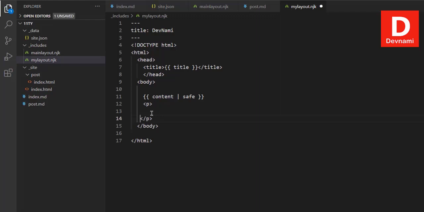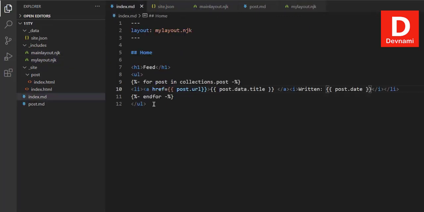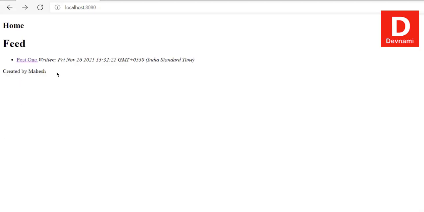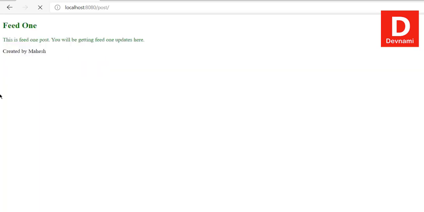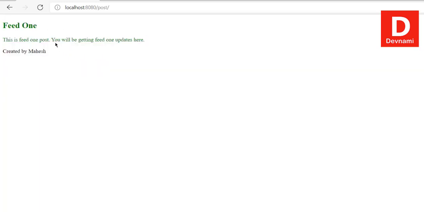So what we will do is, within this paragraph, I can add, let's say, "created by", then add site.author.name and save this, right? So my layout will be called by my main layout, and then it should appear under this index, right? So here you see "created by" the name, right? Again, you see this in all the pages that we have created.